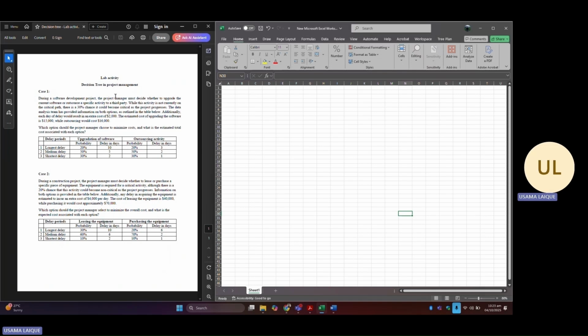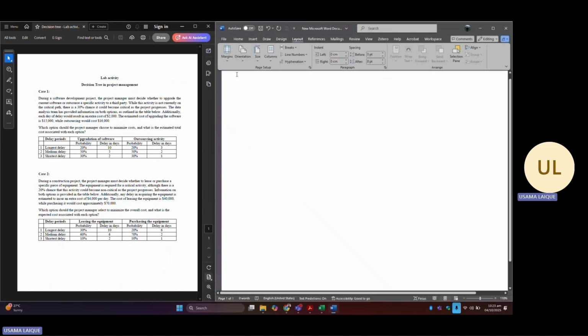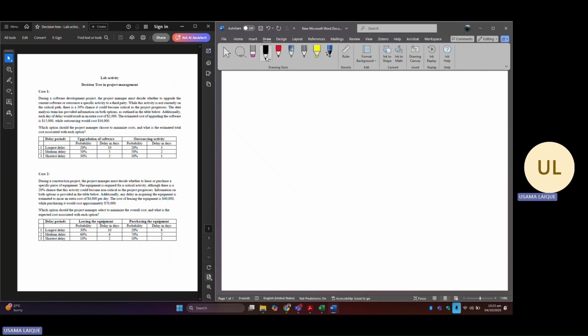Now, before proceeding towards TreePlan, we need to think about how we can implement this particular information. For that, it's always a good idea to make a rough sketch. So there is a decision which a project manager should take regarding either upgradation or outsourcing the software. Initially, we have two options. The first option I'll represent with A for upgradation and T for the third party. Now, these are the two options.